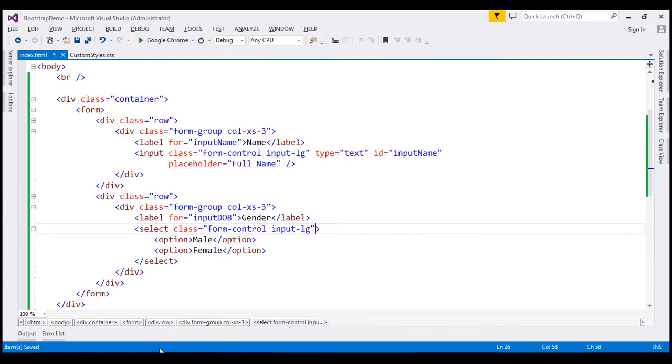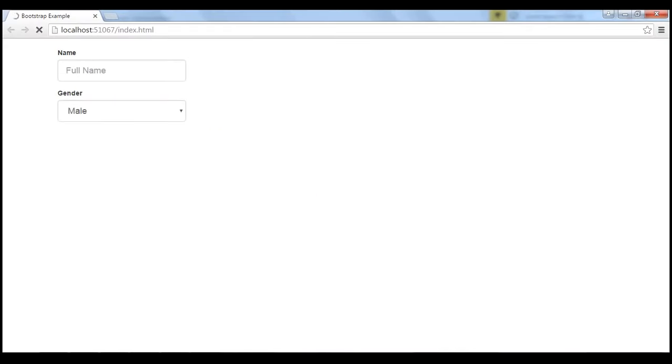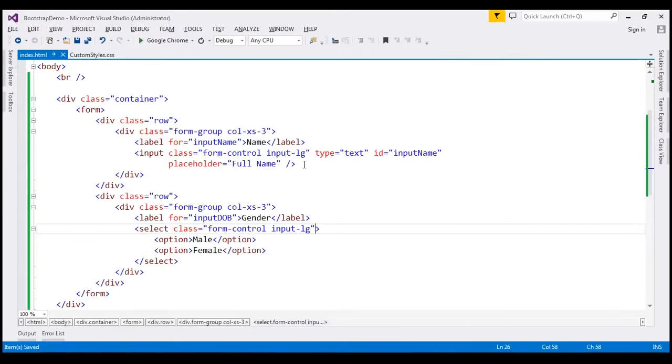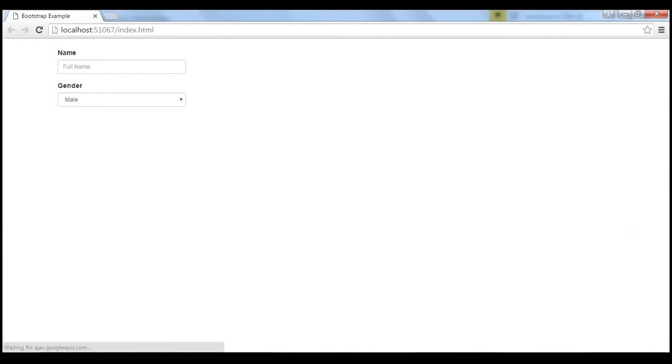Let's save our changes, and when we reload this page, notice the height changes as expected. To set a smaller height, use input-sm instead of input-lg class. Let's look at that in action. So instead of input-lg, I'm going to use input-sm, and let's do the same thing here. Let's save our changes, and when we reload the page, notice the height changes as expected.